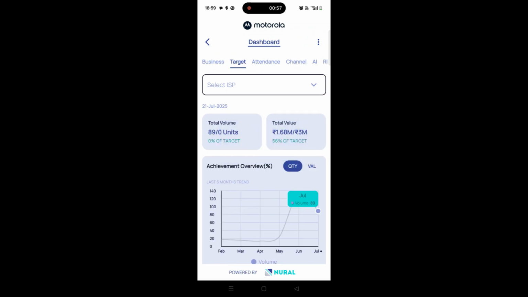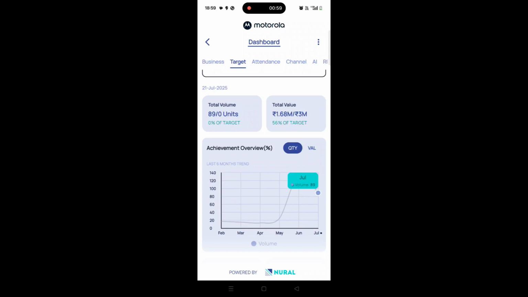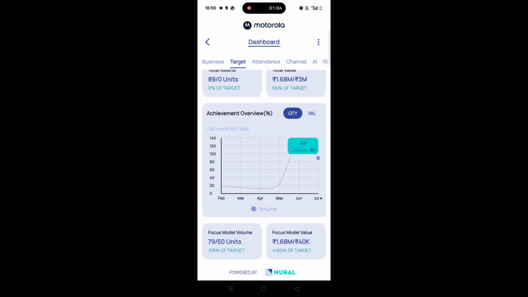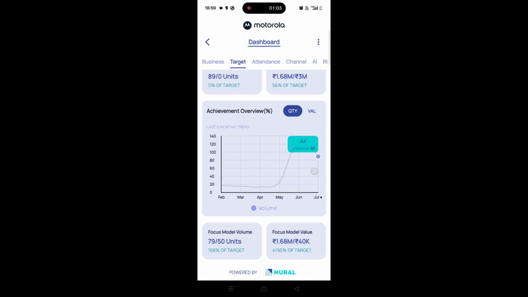Tap on Target to access the Target dashboard. This section compares actual ISP performance against their assigned sales targets, both in quantity and value. It helps supervisors monitor progress toward monthly and product-specific goals.